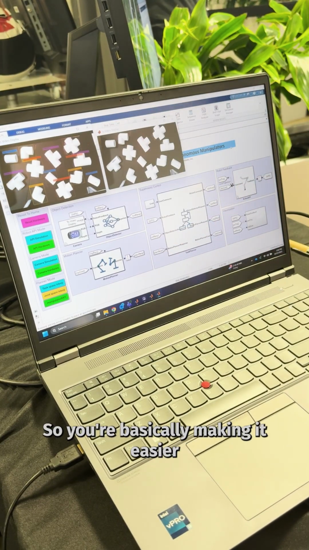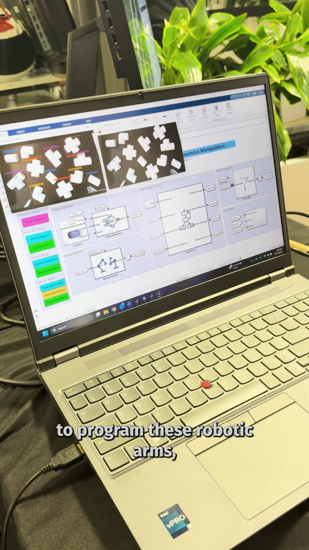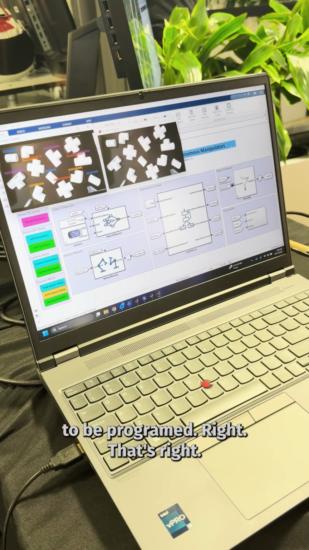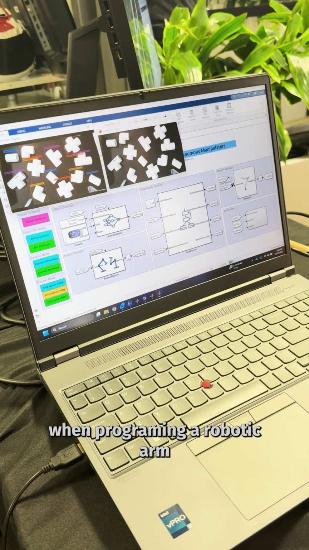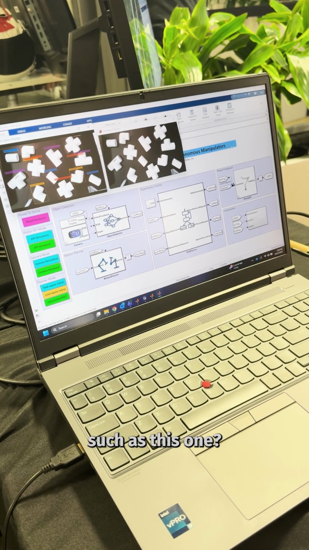So you're basically making it easier to program these robotic arms, which are very challenging to be programmed, right? That's right. And what would you say is the biggest challenge when programming a robotic arm such as this one?